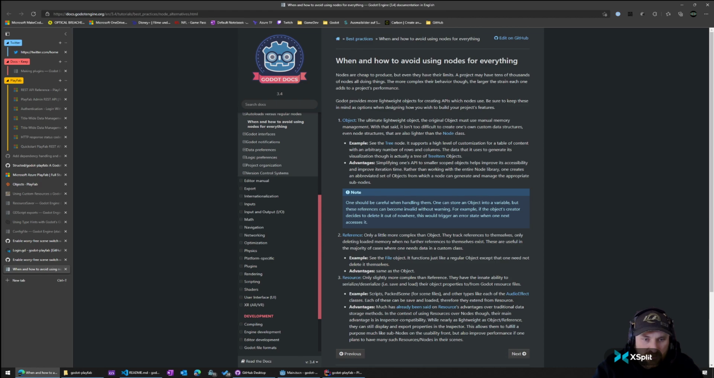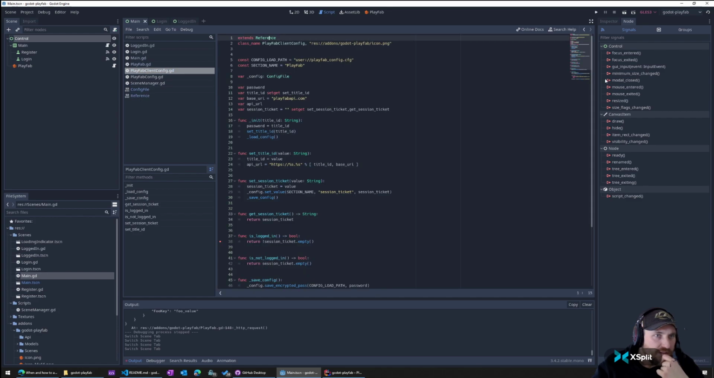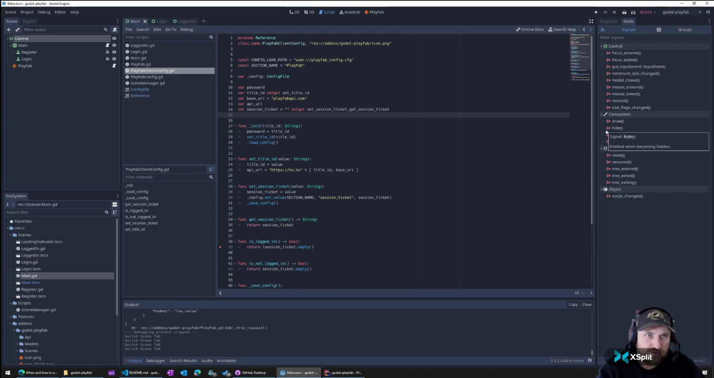I want an update loop actually, or maybe not. Let's see, so on the config, we want to see if it's loaded. No.